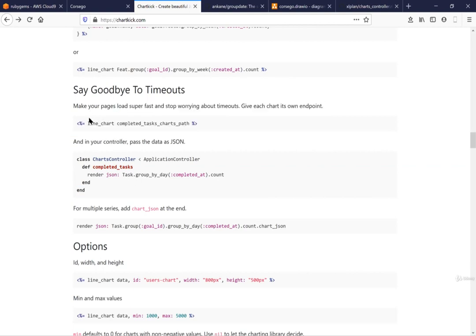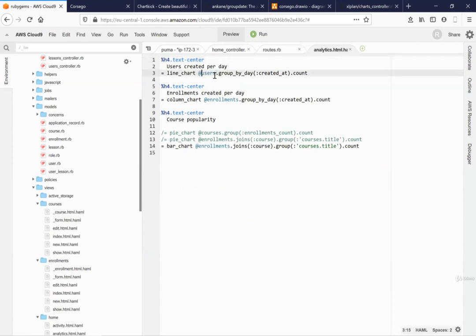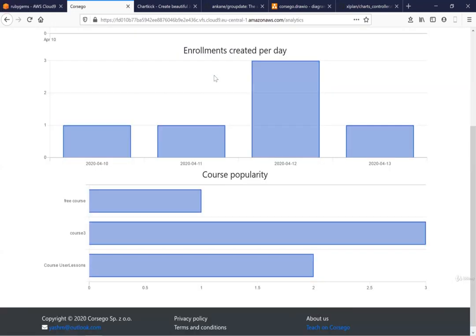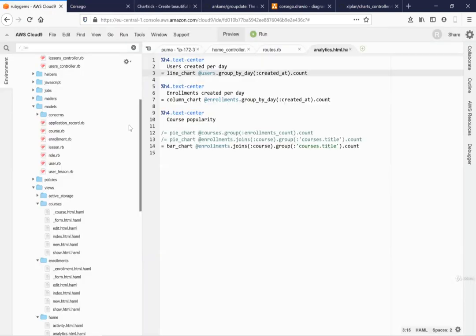So basically, we can have a link to the chart, and when the data is loaded as JSON, then the chart will be displayed. I'm going to show you how. So for example, we have a line chart, and instead of having the data like this, we're going to have a link to the data. So for example, we're going to have a link to, let's say, users created by day.